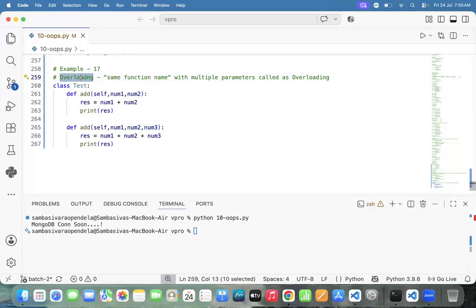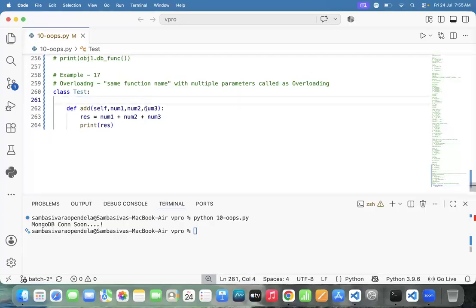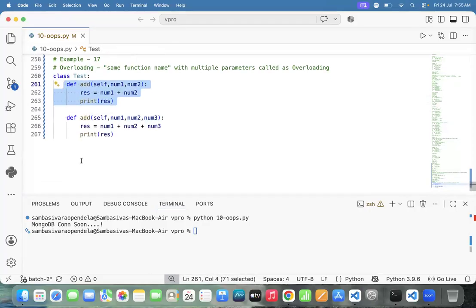But unfortunately, overloading is also not supported. Whatever the previous function we have, that previous function is overridden by the latest function. Rajgar, internally this function will never be there. It will be deleted. Only this function remains here. Fine. Samir, I will show the output here.